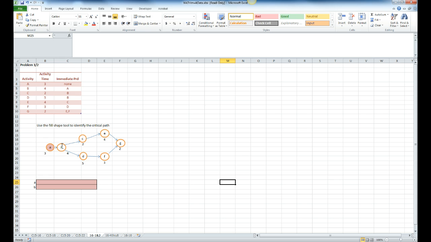diagram. What we want to do is use the fill shape tool to identify our critical path. We've got the diagram already filled in for us. The critical path is the path in which the time to completion is the longest. So if we go from A to B, B to D, D to F, and F to G, finishing with G, we want to find out how long that takes.